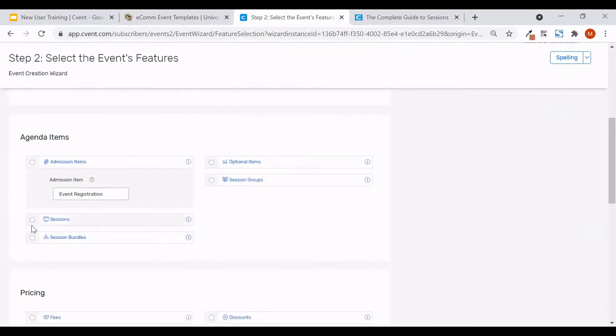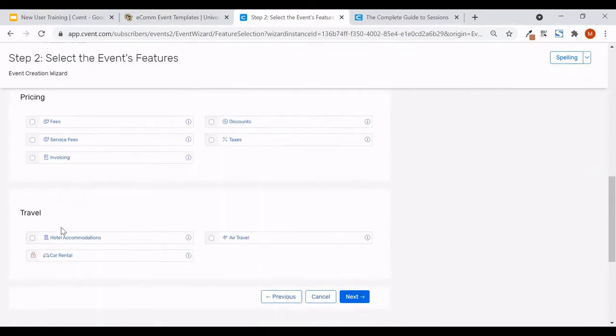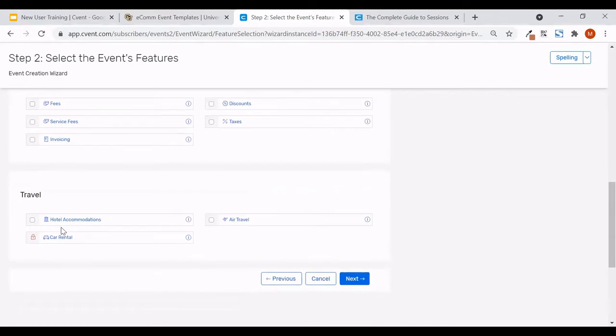And when I say enable, that really means, oh, I think I want sessions. Let's go ahead and check the box next to sessions. If you're on the fence about enabling something or not, no worries. You can always go back and either turn something on or off if you change your mind. I will go ahead and hit next.